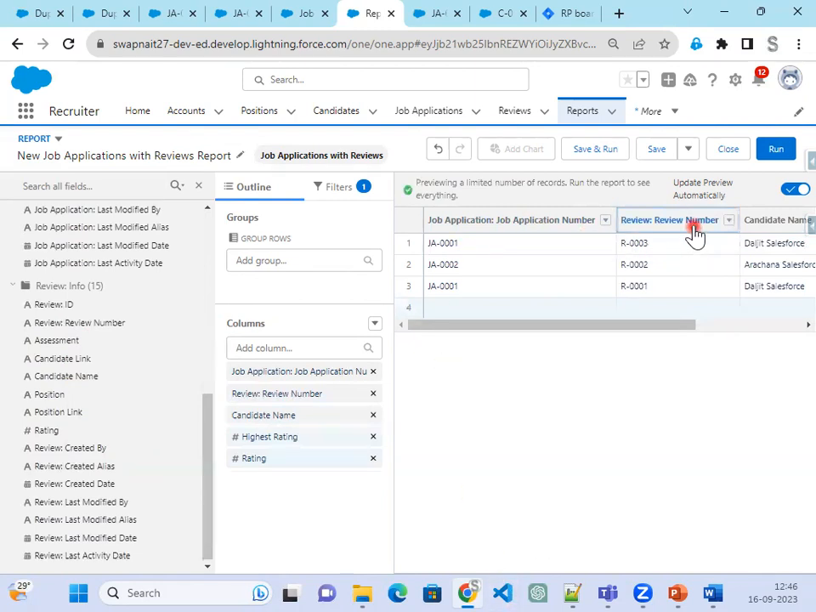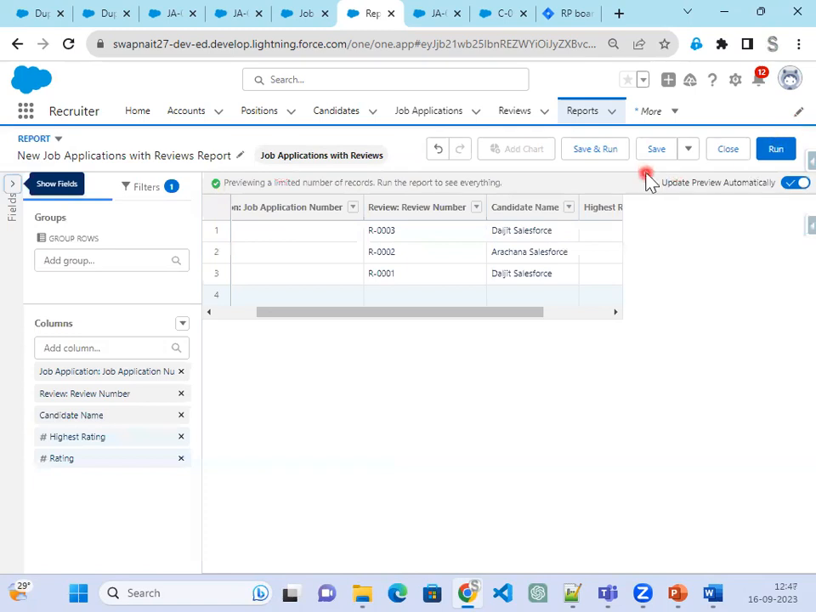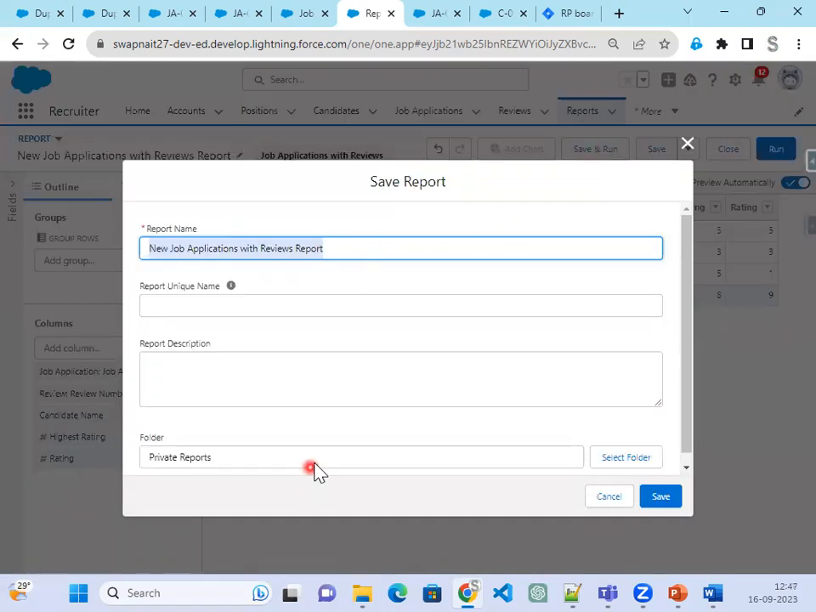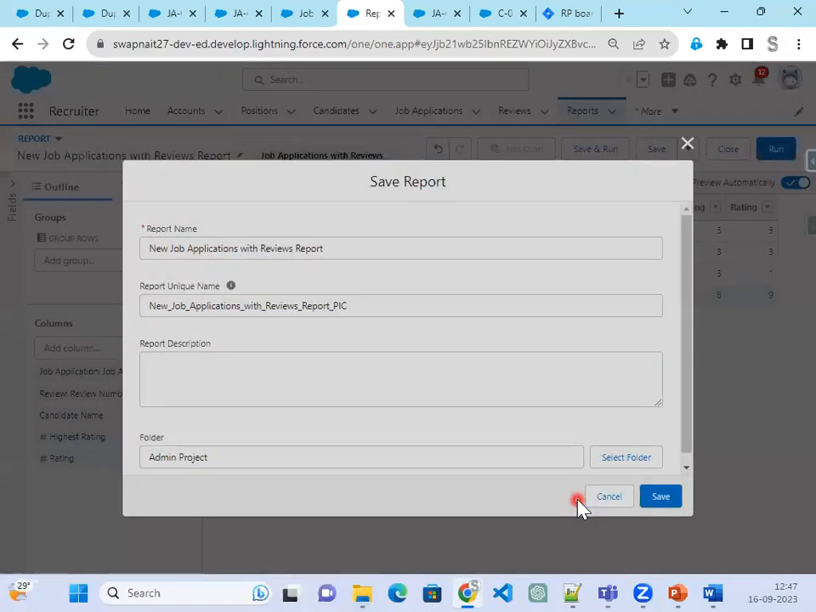Can I add the same field multiple times on the report? Can I add the same field on the same report multiple times? Yes or no? So for example, I have candidate name. If I try to add it here, what will happen? It will not accept. Only one time you can add it. Click on save and run. Let's say I'm going to save it here. Admin project, click on save.